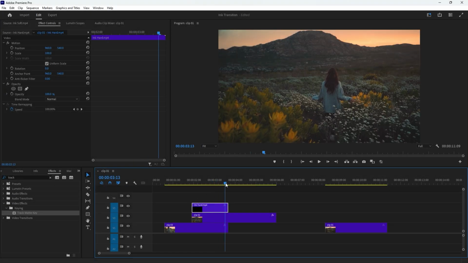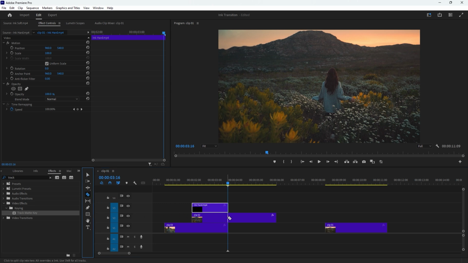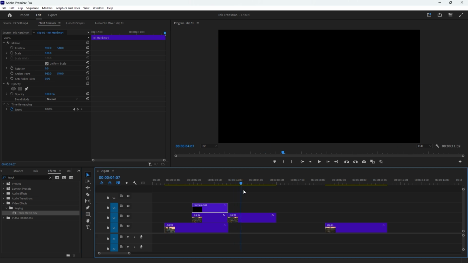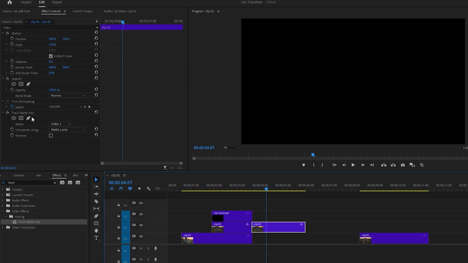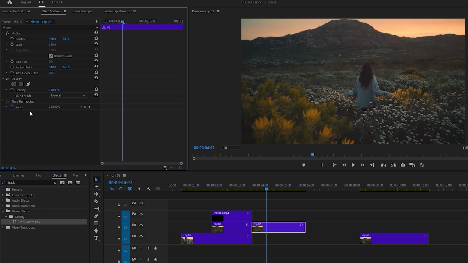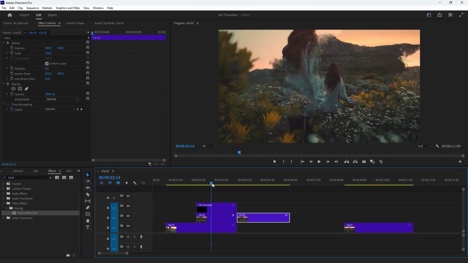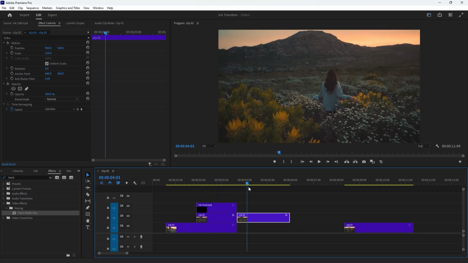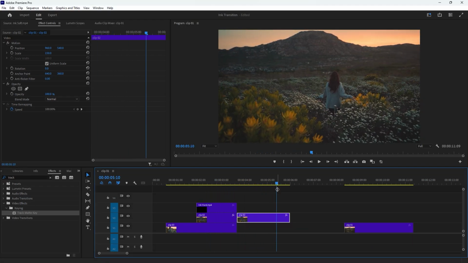Now let's address the previous issue that needs to be fixed. First, move the time indicator to the end of the transition, then take the razor tool from the toolbar and make a cut on the second video exactly at the point where the transition ends. After that, switch back to the selection tool and select the separated portion of the second footage. Head over to the Effect Controls panel and delete the Track Matte Key effect from this section of the video. Instantly, you'll notice that the dark screen issue is fixed because this part of the video is no longer tracking the ink footage.